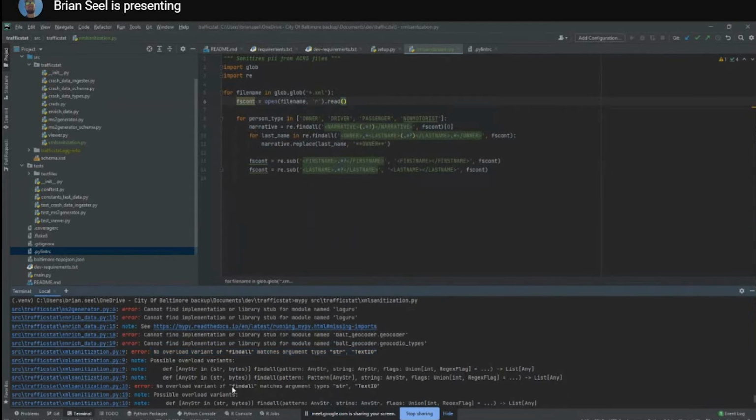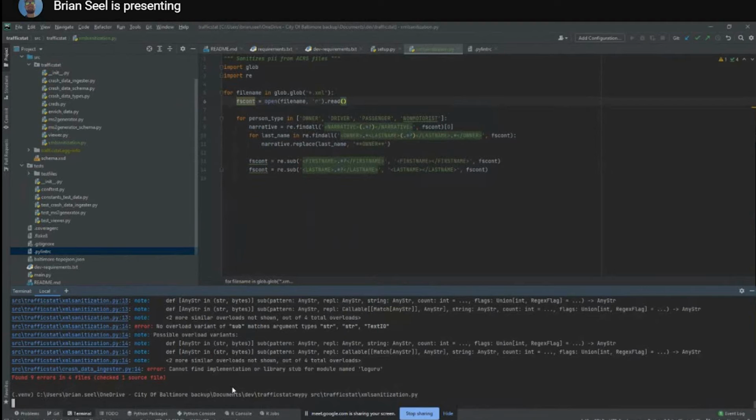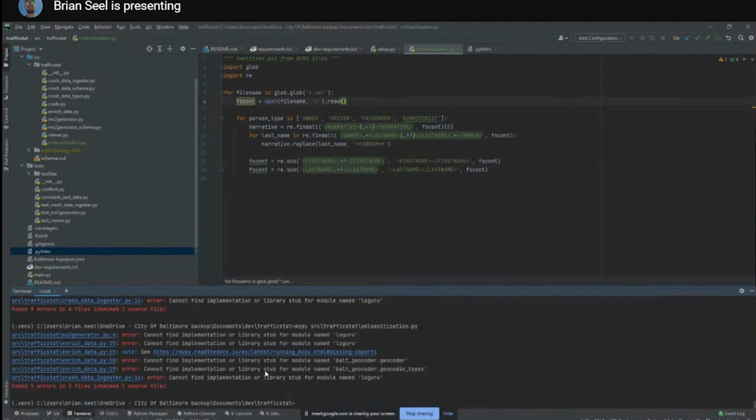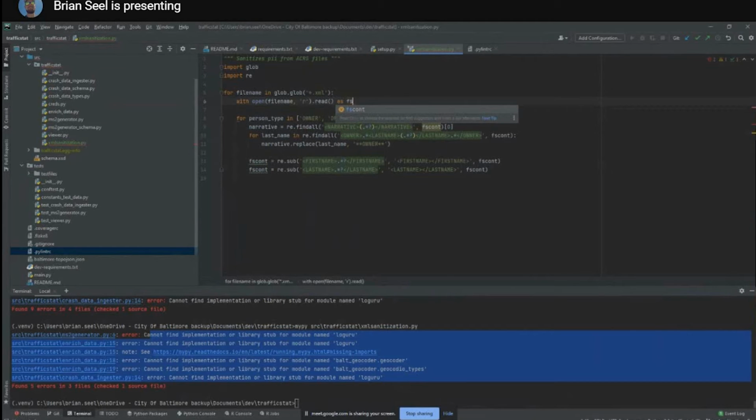So if we run this again, we're still going to get a bunch of errors from the rest of my code. But we're no longer getting that issue about find all. So that was another bug. And while I'm doing this, I'm also going to switch this into a context manager.